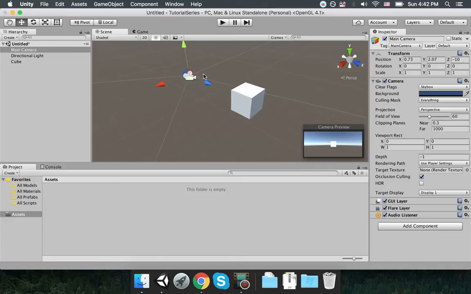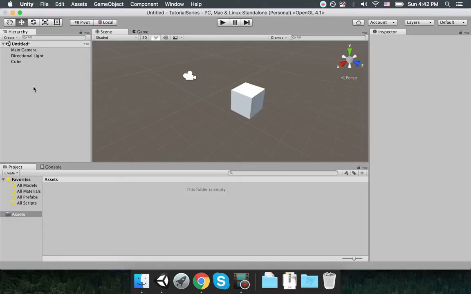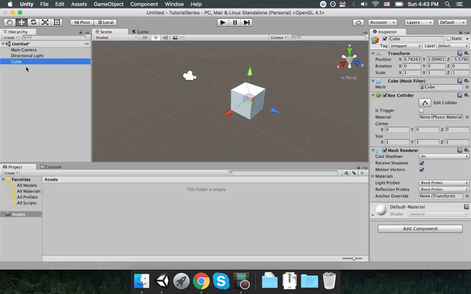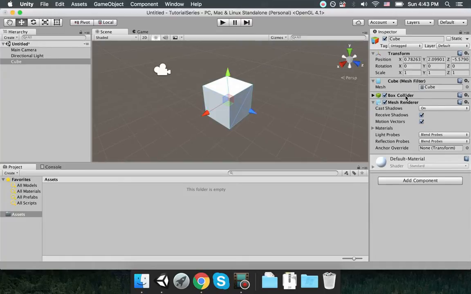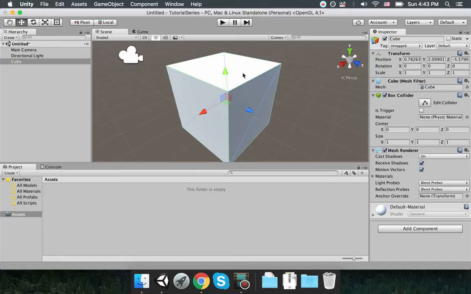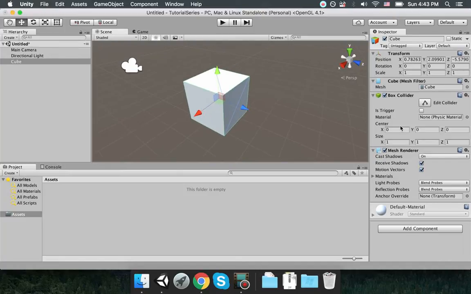Secondly, I'm going to talk about the inspector window. Any object that you place in your scene will take place under the hierarchy window. And when you click on these objects, you can actually see its components in the inspector. For example, this cube has 1, 2, 3, 4 components, right? The first one being the transform component, and then you have a cube mesh filter and a collider, which is denoted with the green outline.